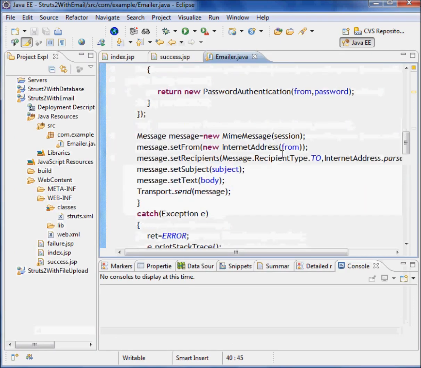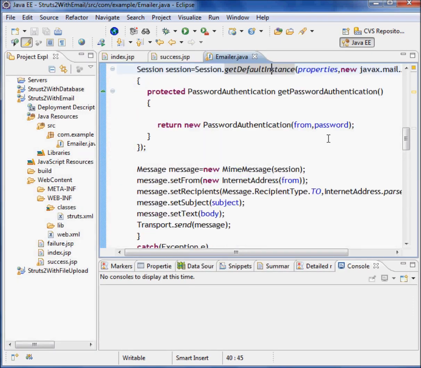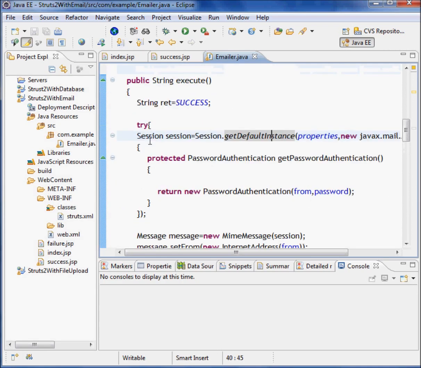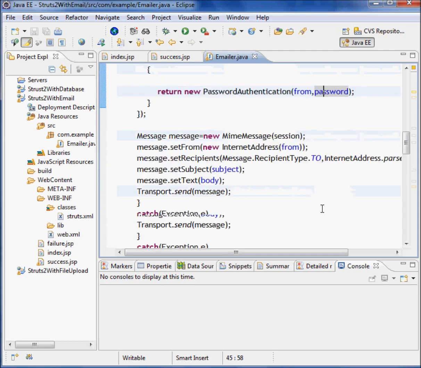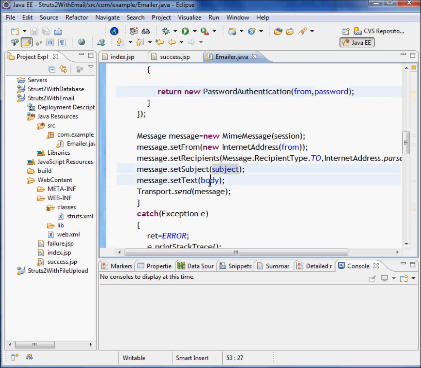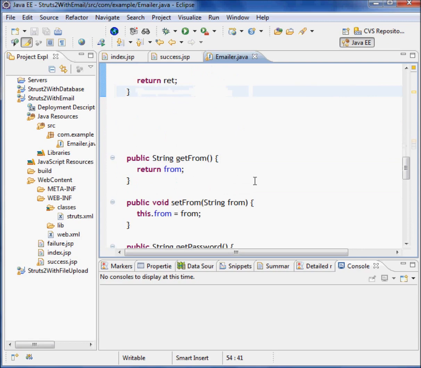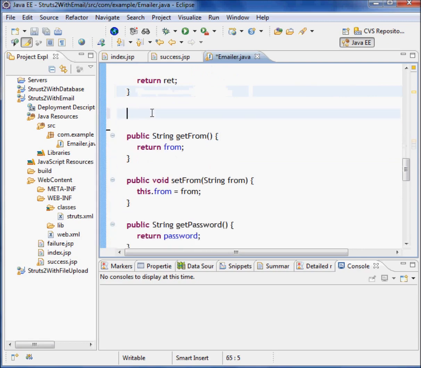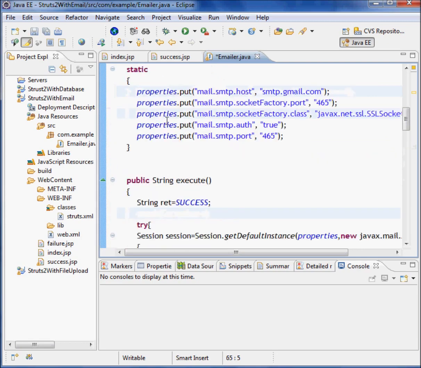So you can see here we have just set, first we have done authentication and we have passed the from name and password, and now here we are just saying where you want to send, the recipient name, what is the subject, what is the body, and that message will go to the particular recipient. Okay, so that's all about our POJO class or action class.